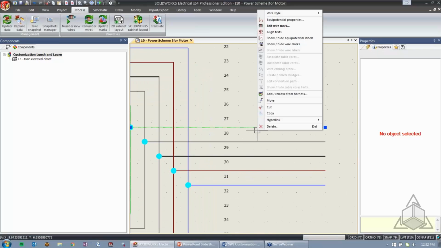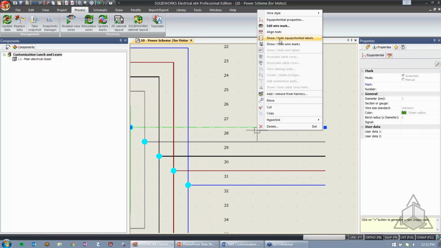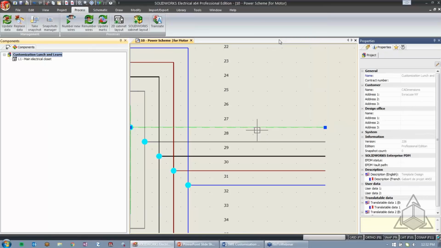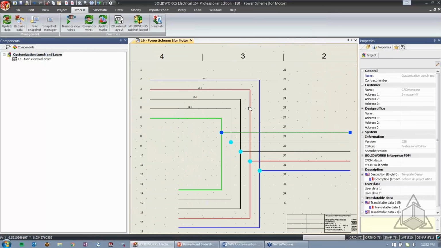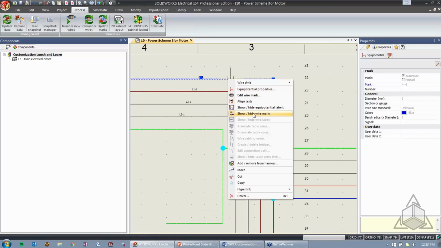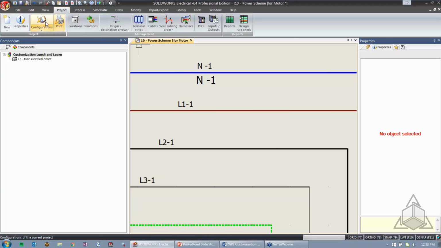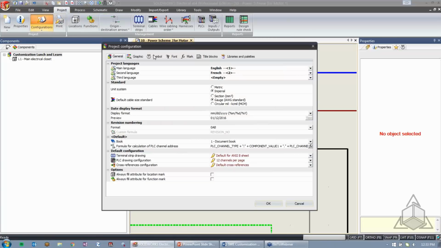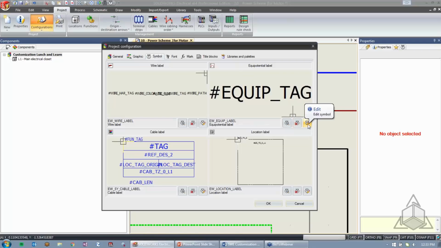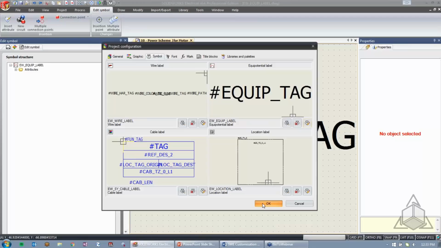What I also have, if I right click, I can show my equipotential label. Let's try it up here. Cool. So my equipotential label is coming in the same as how I'm numbering my wires because they're the same. I'm using equipotential numbering for these wires. But this callout is just a symbol. So if I go back into my project configurations here and look at my symbol, you can actually open or edit this symbol. So go ahead and edit it and hit OK.